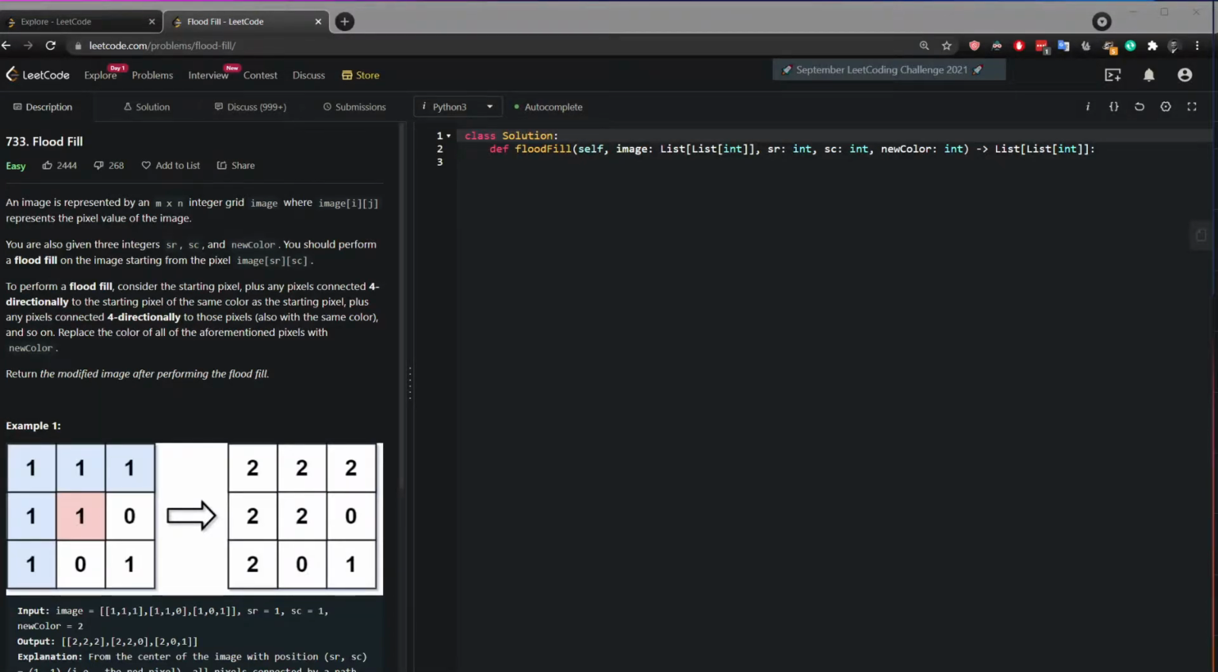Hi, in this video I will show you how to solve flood fill from Leetcode.